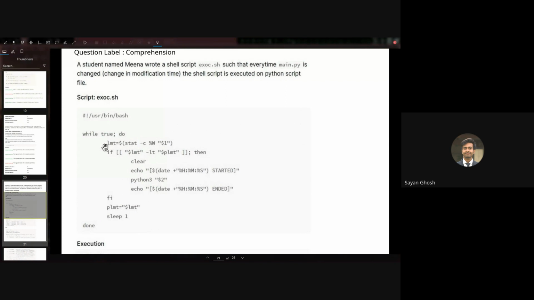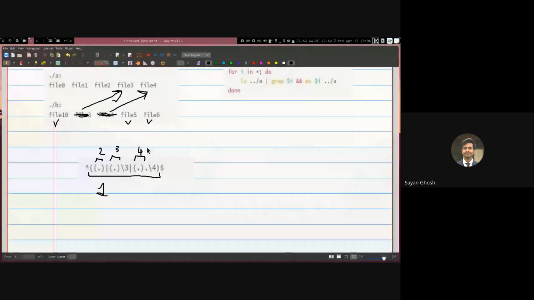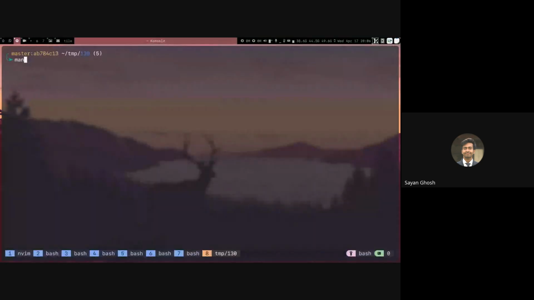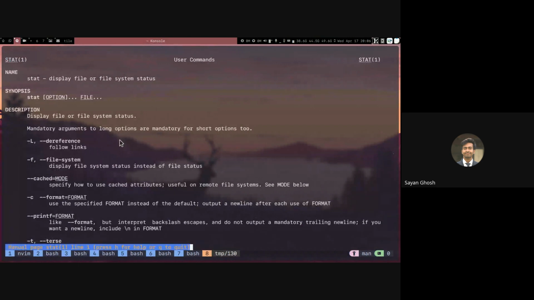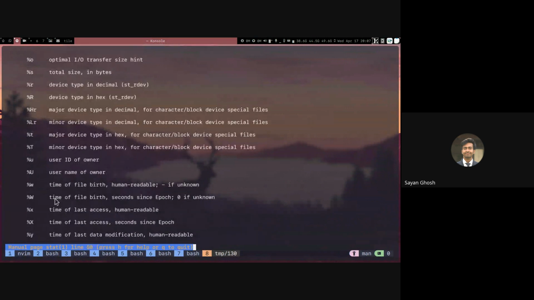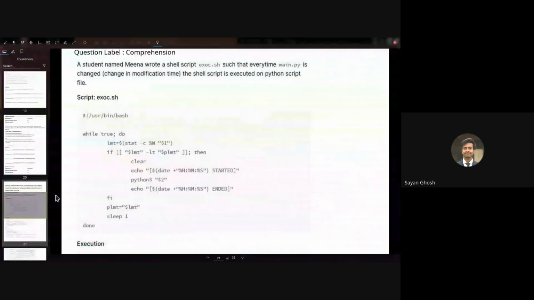Inside that while loop, we are using the stat command to get the last modified date. But I think the stat %w may be wrong. So let's see that. If you see man stat, you can see that this -c will use any format that you give, and it will give the output of stat in that format. So let us also see the formats. Here W is the time of file birth, seconds since epoch. So this is when the file was created, whereas we don't want the time of creation of a file, but the time of modification of a file.